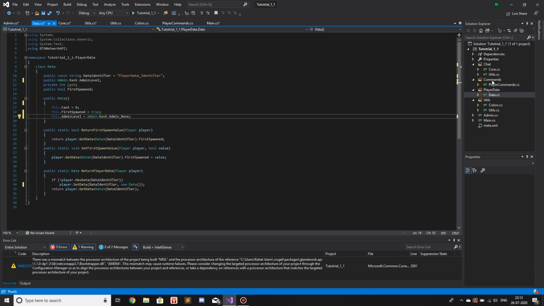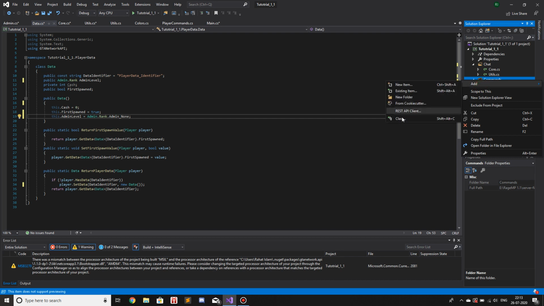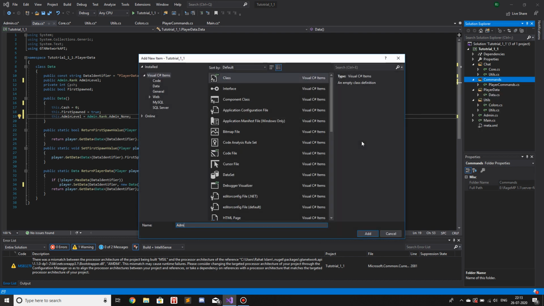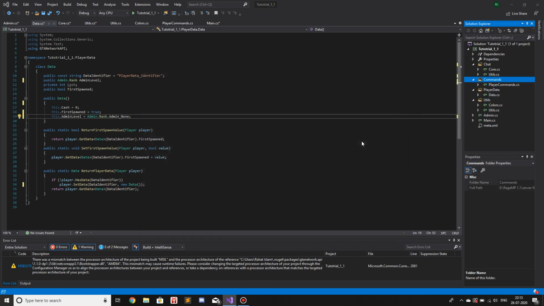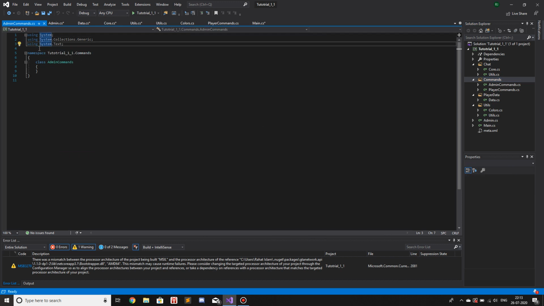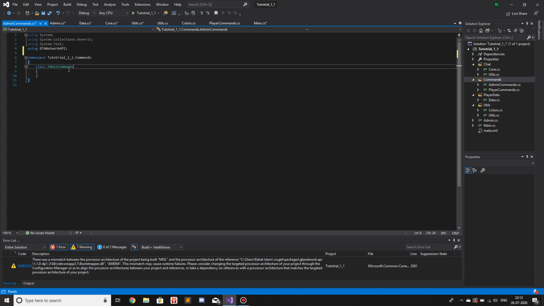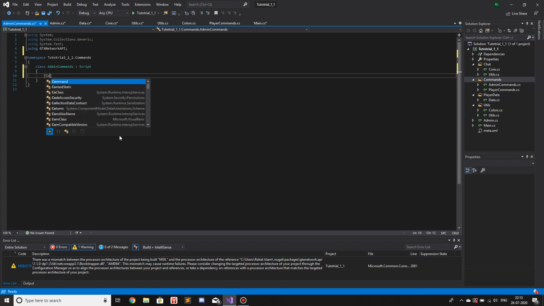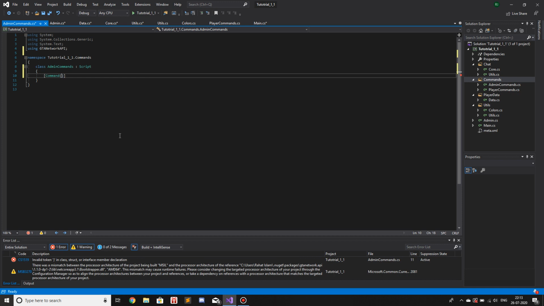Let's create a new class in our folder commands. Add class. Let's call this admin commands.cs. Over here, we are going to import the API, GTA Network API, and inherit script. Let's go! We are going to make a command which will create vehicles. So, command, and let's call this command v, and we'll give a help text.